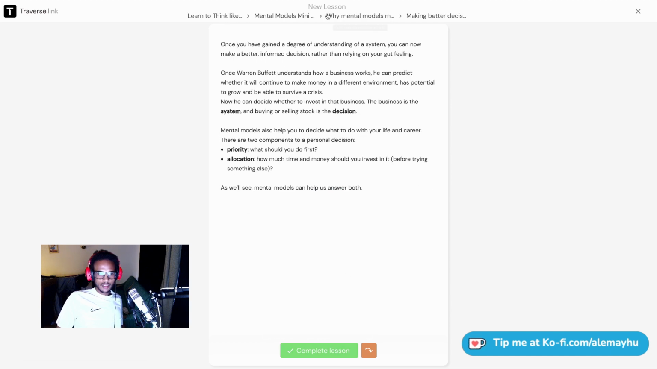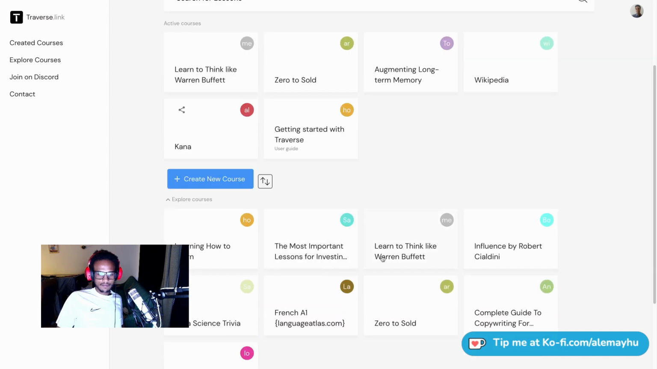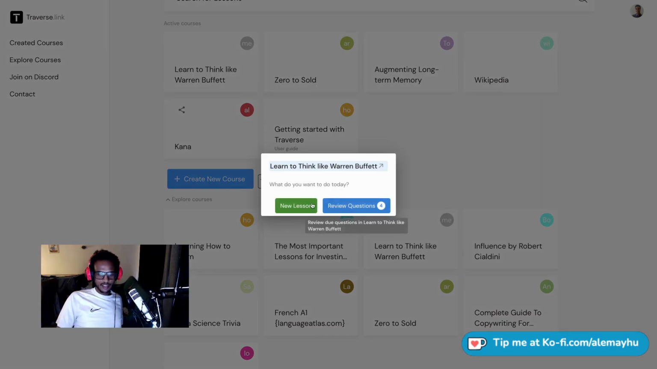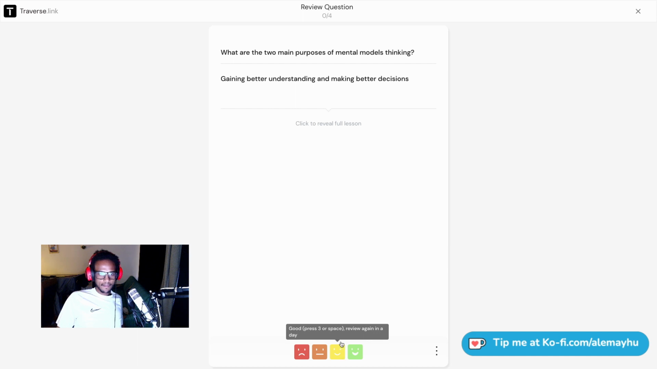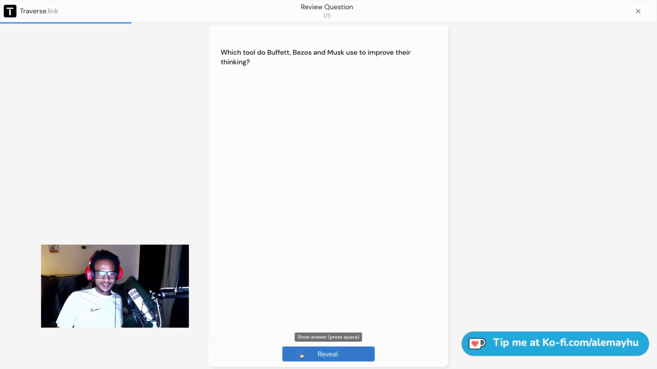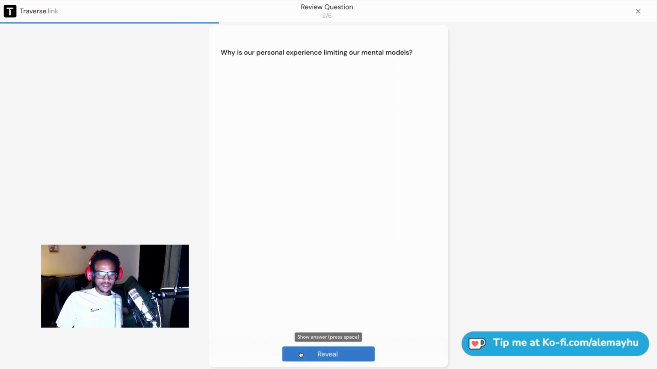Actually, let's go back here. Looks like you can jump between the sections. Yeah, so I'm obviously not understanding the user interface, but you can either review after you've been, what are the two main purposes of mental model thinking? Mapping and packing. Nope. Critical thinking, mental models. Mental models. Systems. So that's the cloze deletion.